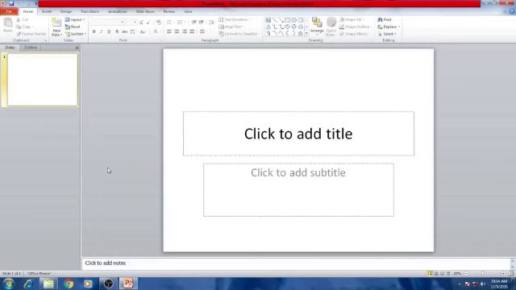Here, what elements are there in this window? First of all, on the top you can see the quick access toolbar. Next, in red color you can see the file tab. And these are all the tabs available in this PowerPoint software.